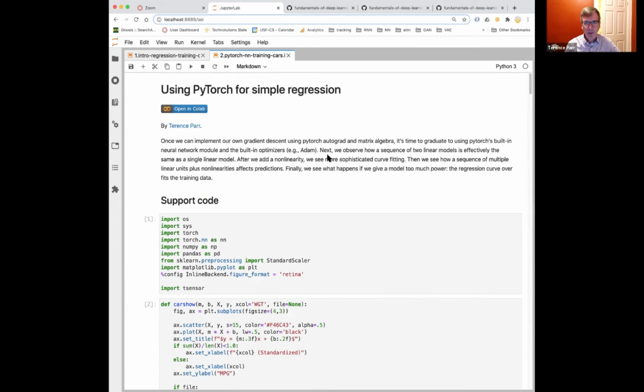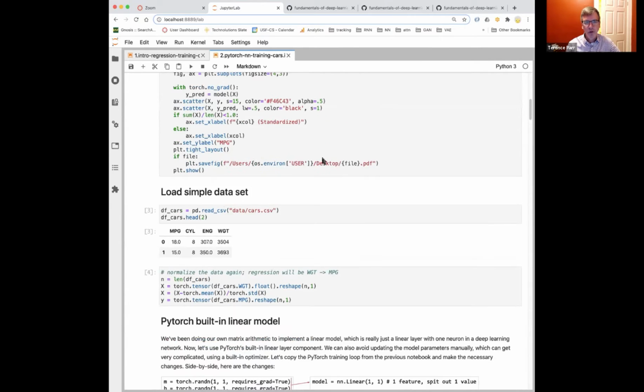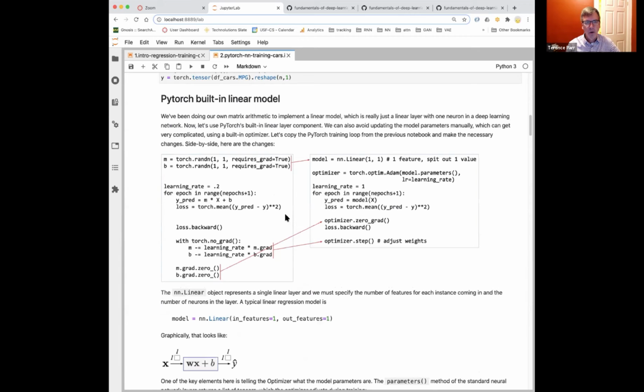What I'm trying to do here is move you first from where you have to manually tweak your parameters to using a built-in optimizer. This is much more sophisticated for two reasons. One, we don't have to keep track of our variables. We can just ask our model, hey, what are your parameters? And it will take care of all this updating according to the learning rate and stuff.